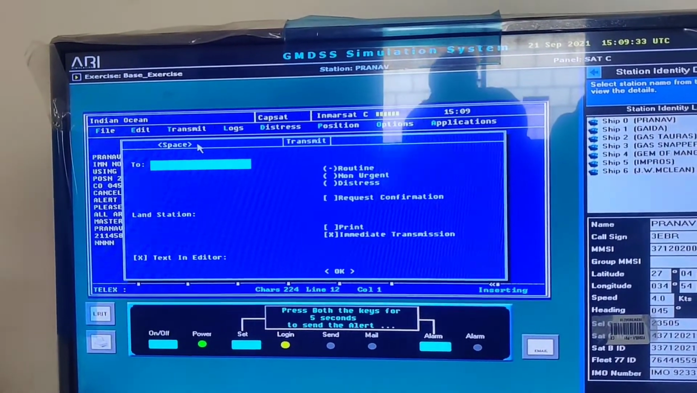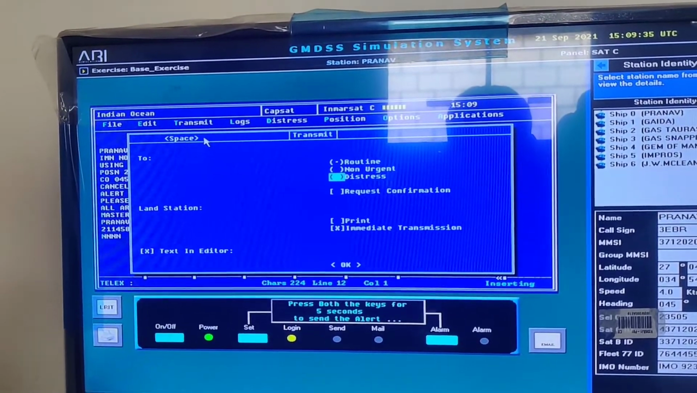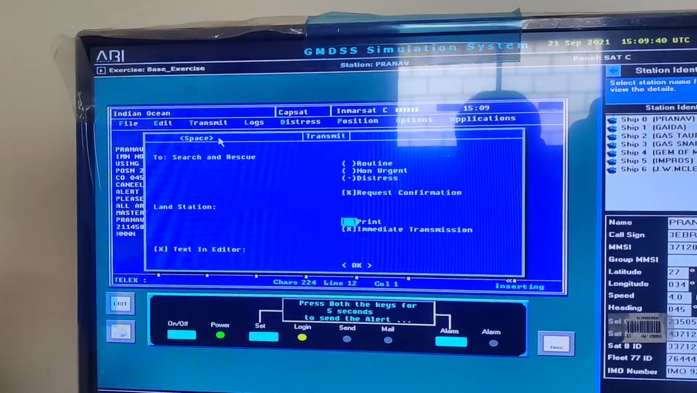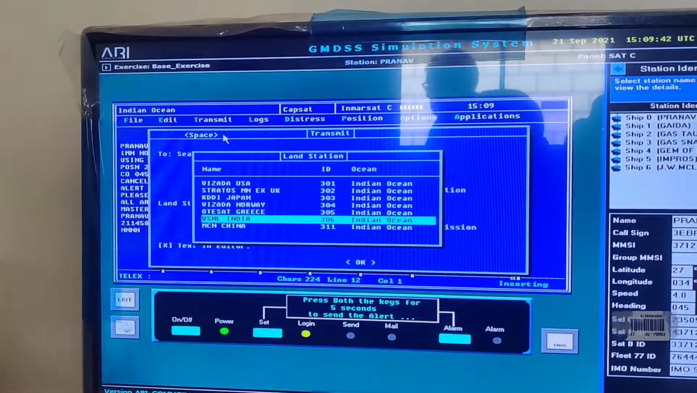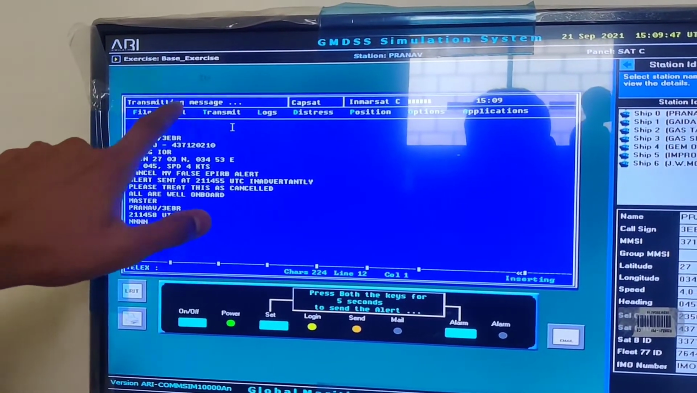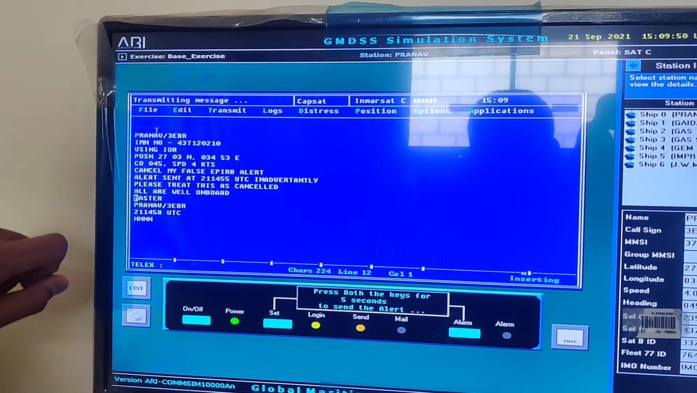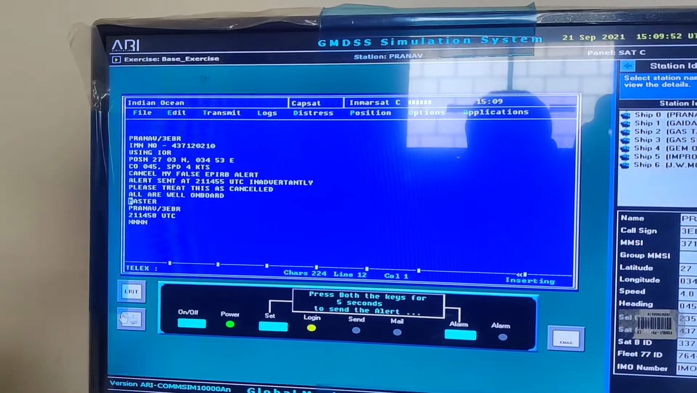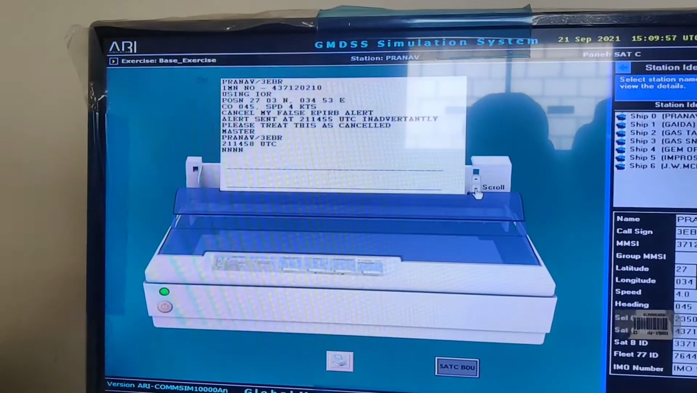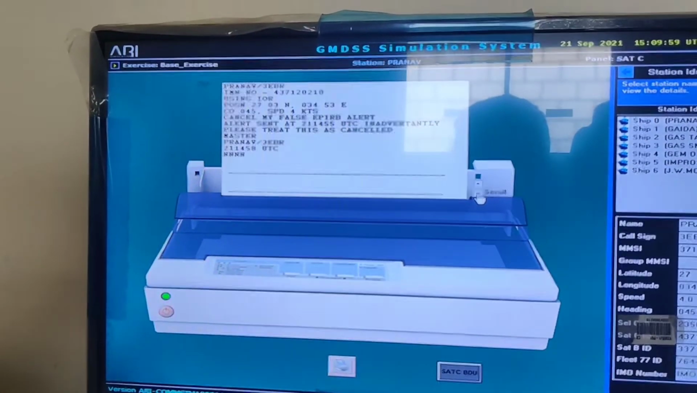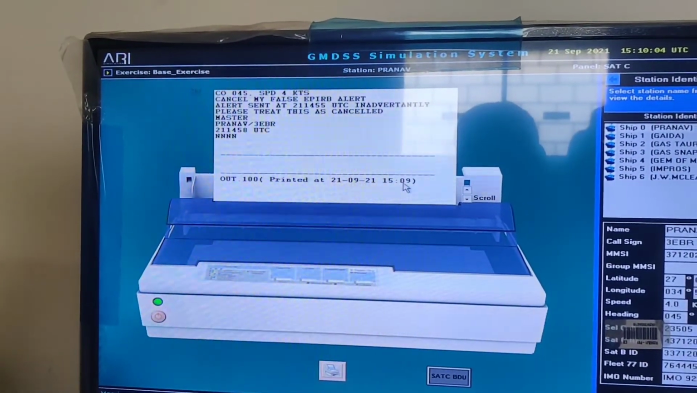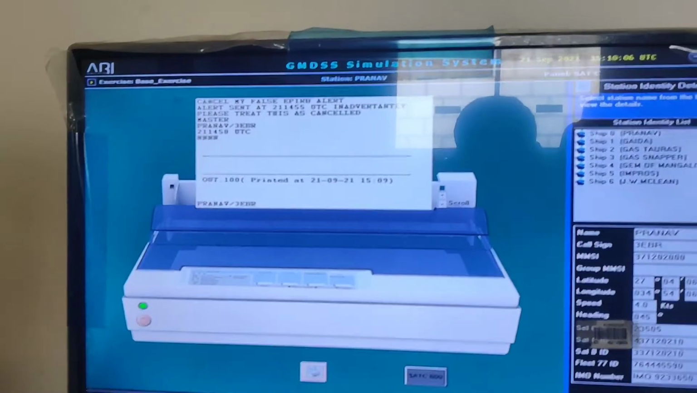Leave it. Go to distress. Space bar. Search and rescue will come automatically. After this, request confirmation. Print for land station. Select any land station. BSNL India suppose. Then OK. Then transmitting message. Once it is transmitted completed, go to printer, check the print. It is the last message we have transmitted. Now the new message will print. Yeah, printed this. That's it.